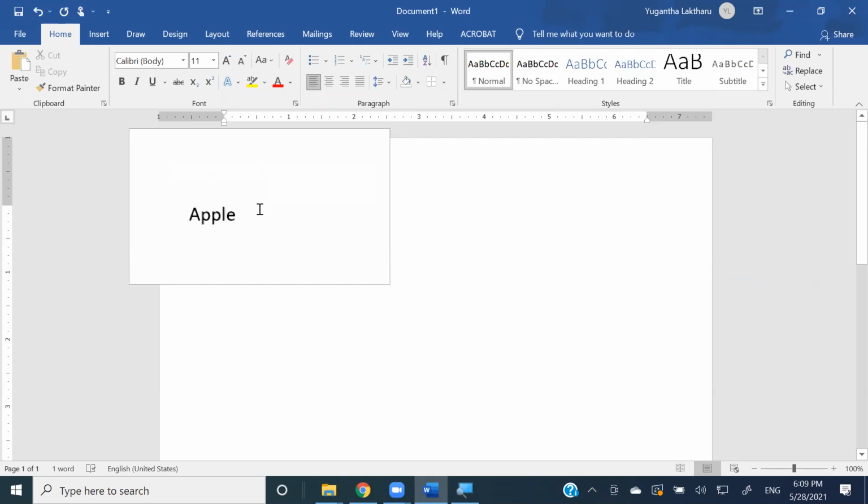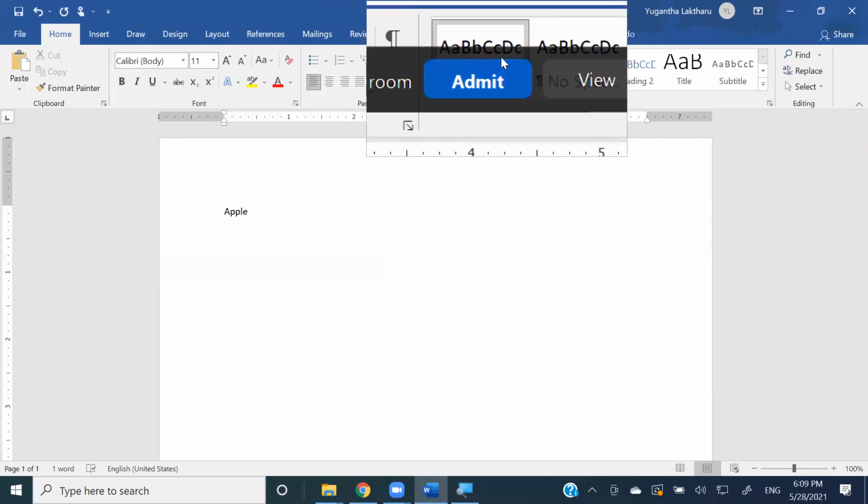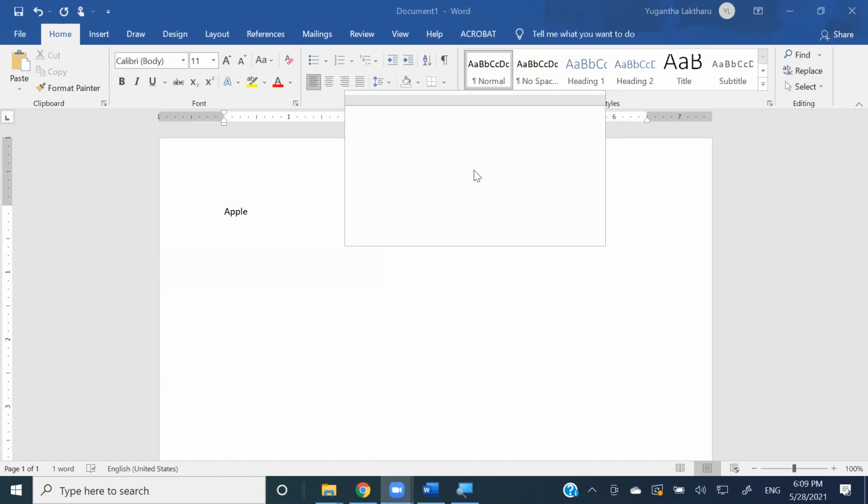So the letters will be given to you from the place where you can see the cursor, right? So let me close the magnifier.